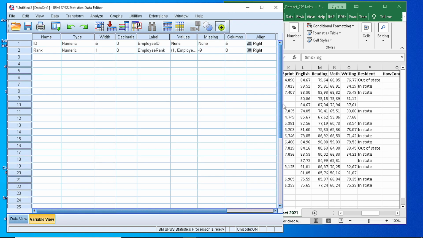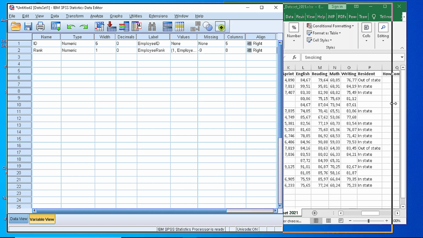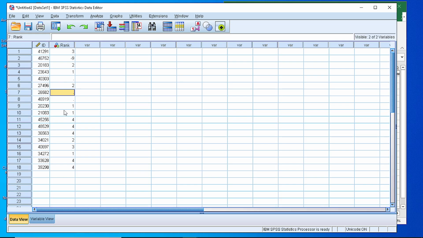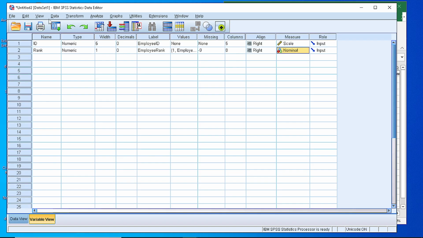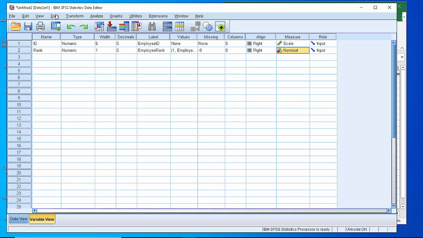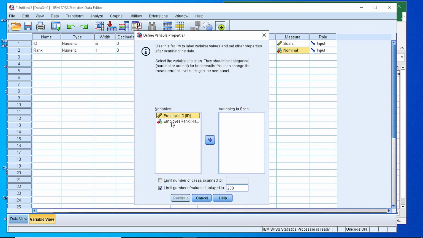So in a few words, this is the approach that we follow in order to define the properties of variables. We can add any number of variables and then we can switch to the data view to insert the data values. We have some other functionalities here in SPSS, so we can select the data, define variable properties, and we can modify some of the properties in a more formal way.